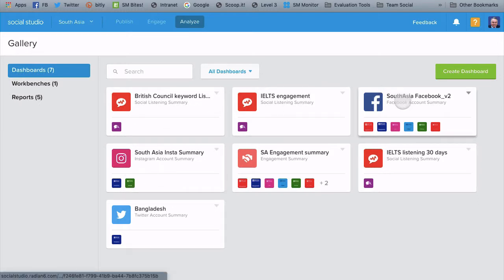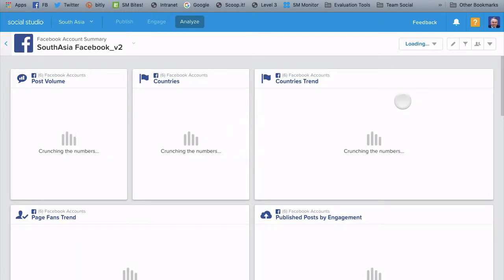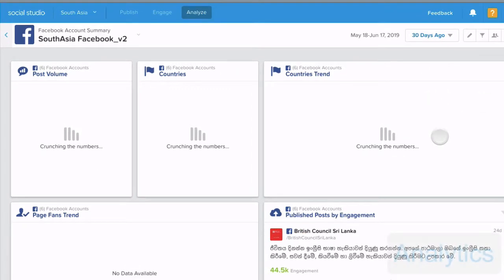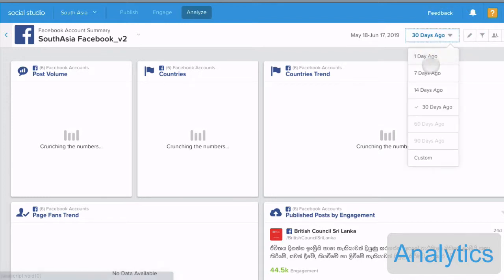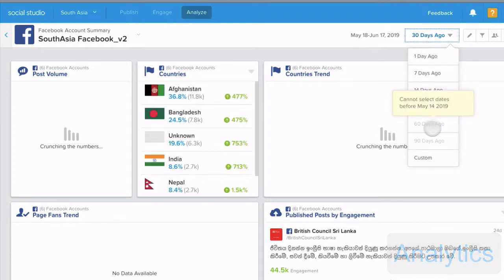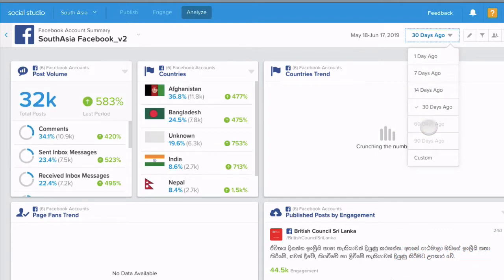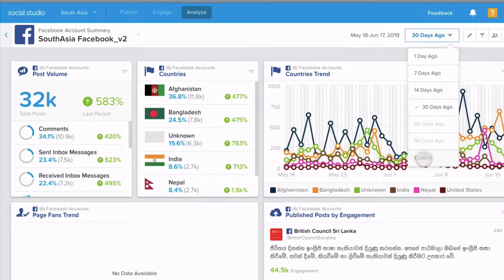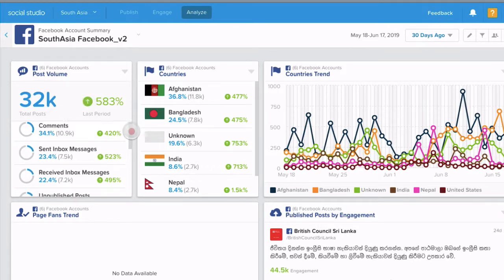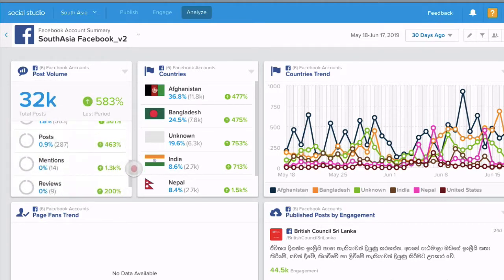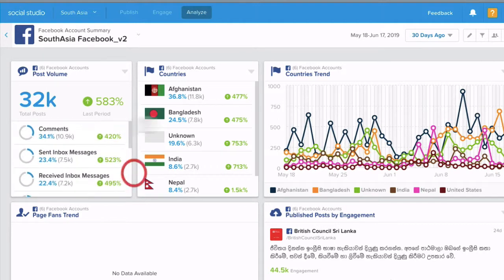Let's have a quick look at the South Asia Facebook summary, and you can see the kinds of things that you have there. You've got a possibility of looking at the amount of days. I've got this for the last 30 days, and as usual, you can change that to a week, 14 days. On our demo version, we don't have these larger dates going back 90 days, but you can have that. We would have that on our final version, and you can customize. So kind of similar to many other tools here. Here you will see we've got post volumes there, comments, posts, mentions, etc. from all of those 6 Facebook accounts.